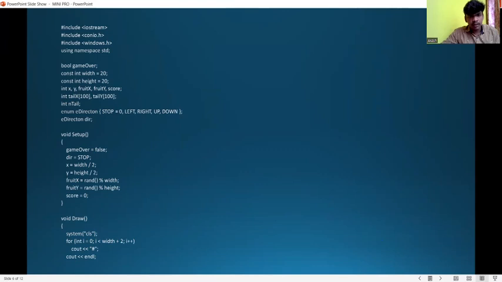This is the code for the game. We have declared a void setup function here and finally declared the void draw function here. In the void setup function, gameOver is false. x is equal to width by 2 and y is equal to height by 2. And here in the draw function, system("cls"), then for int i is equal to 0, i is less than width plus 2, i plus plus, cout. And my friend will continue with the next slide.